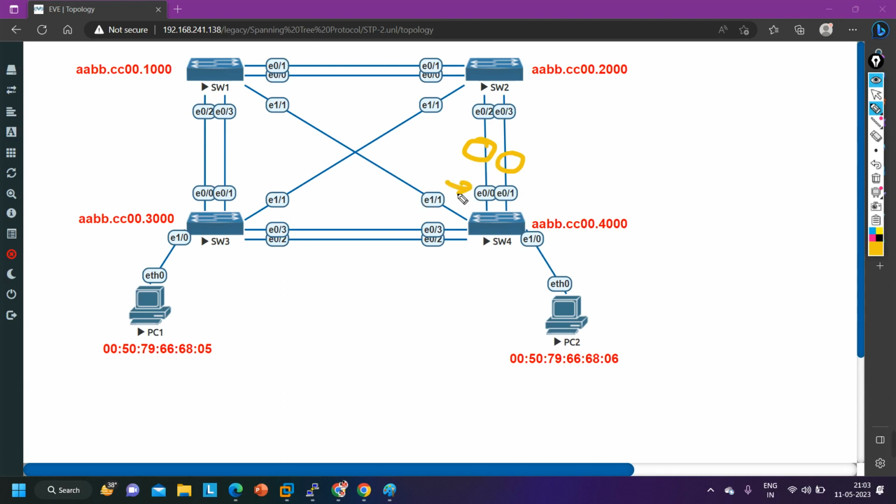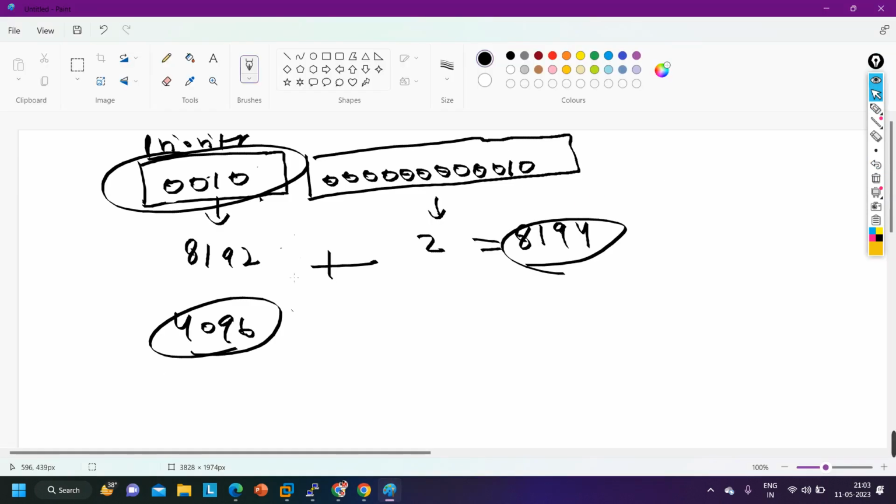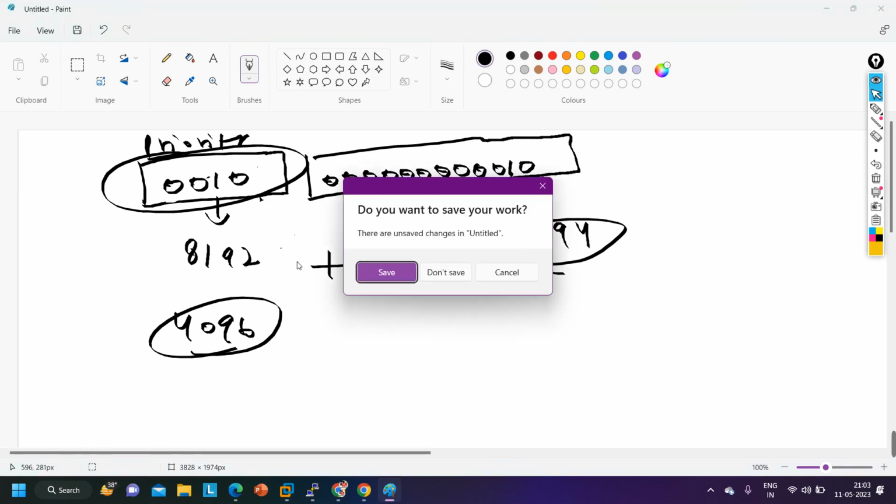Yes. Here the path cost is 100, it's an Ethernet link. Here also the path cost is 100. Guys, just understand path cost first. What is the size of path cost? It is an 8 bits value.